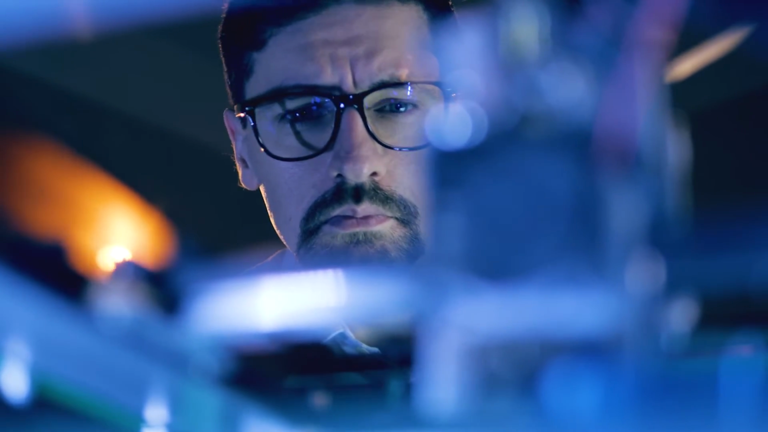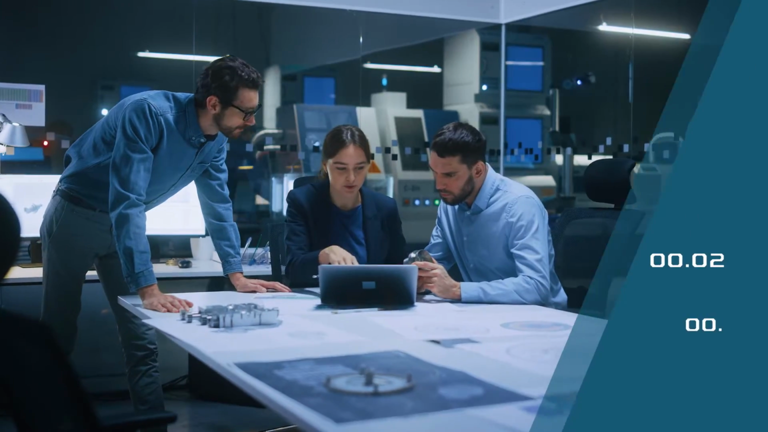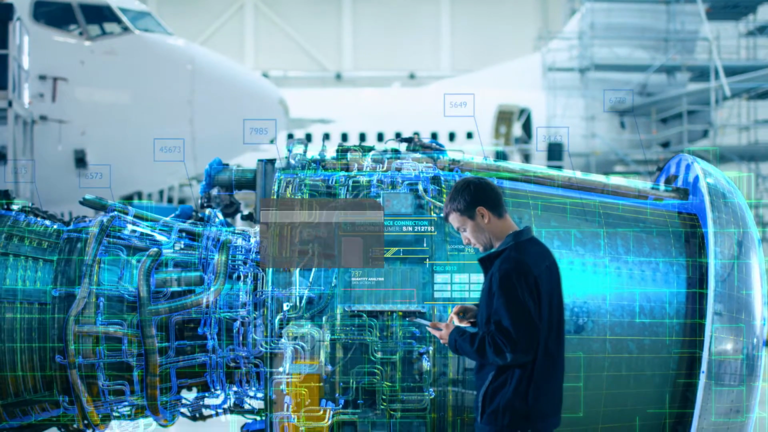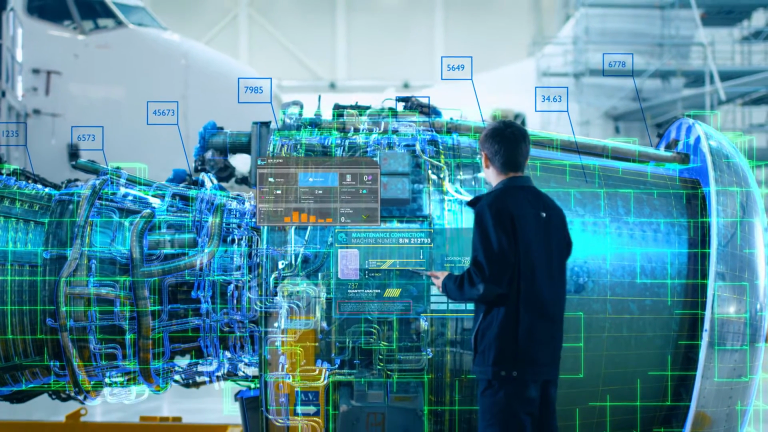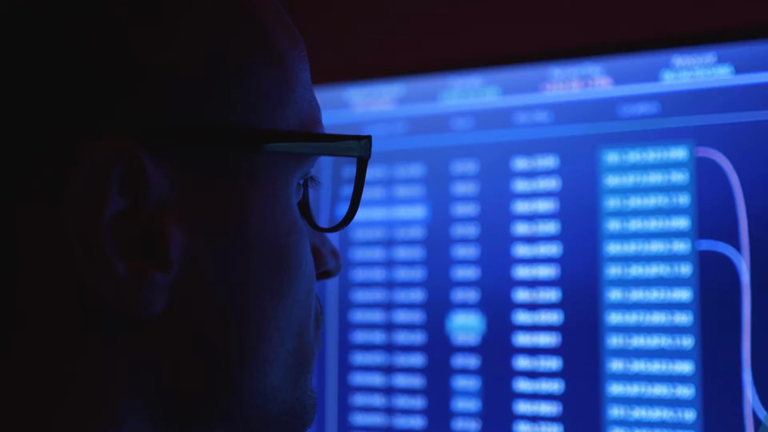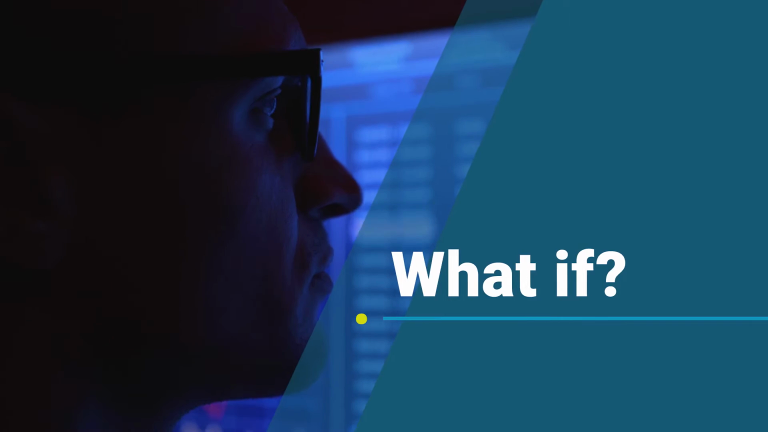Early insight into manufacturability issues and cost drivers during the design process can have a dramatic impact on meeting cost targets, reducing time to market, and conducting more confident sourcing and supplier negotiations. What if you could avoid unnecessary cost?